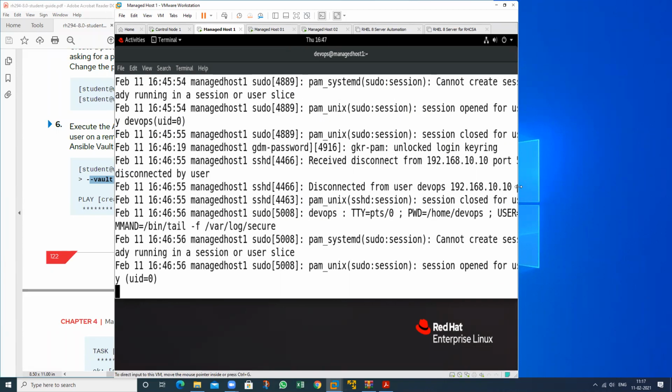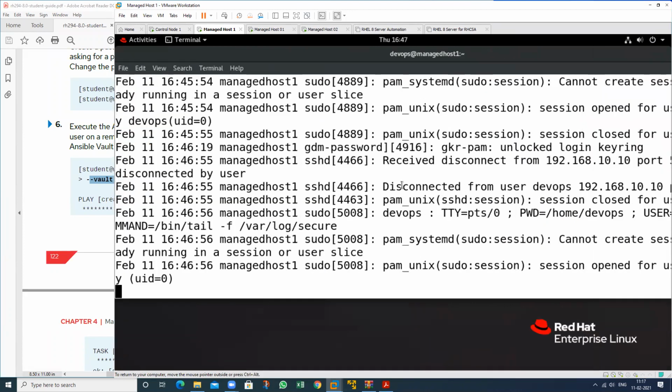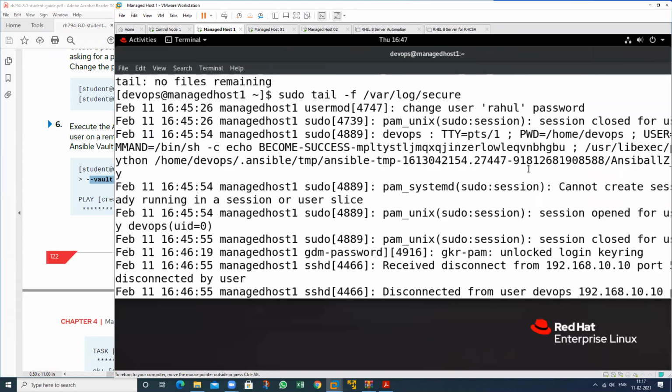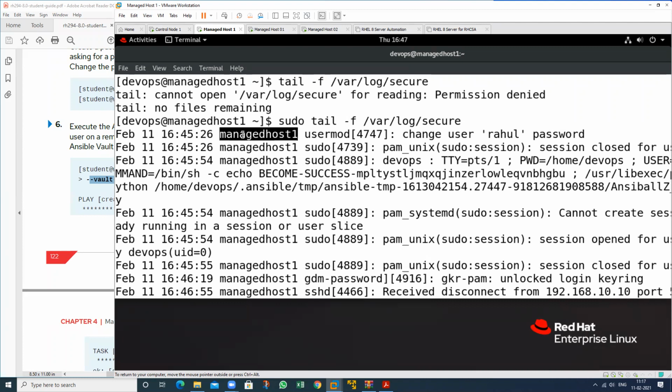See, from this one. This is the last one, at which particular time? 1645. See, on which machine? It shows the date and time also. Which command have I typed? useradd, change your password. So this is the concept that I can see.